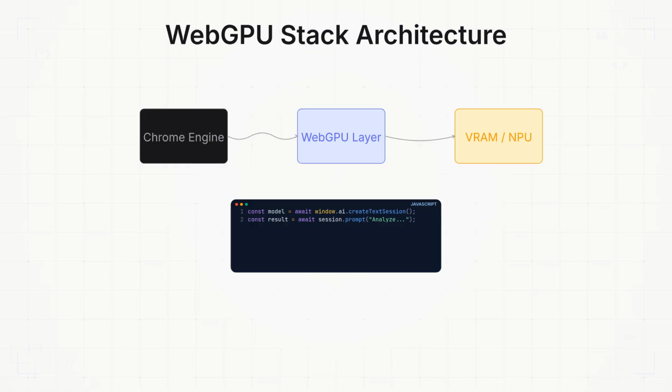When Chrome initializes its optimization guide, it triggers a massive allocation. It's not just the model weights, it's the KV cache, the temporary memory the AI uses to remember the context of your current conversation. As your prompt grows, so does the memory footprint, often ballooning until the browser is forced to swap other tabs to disk.